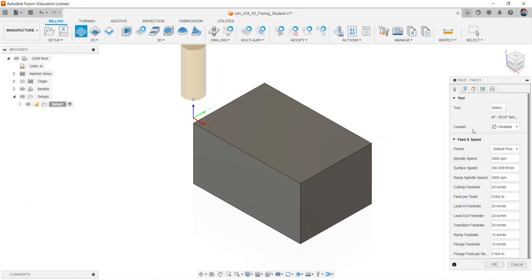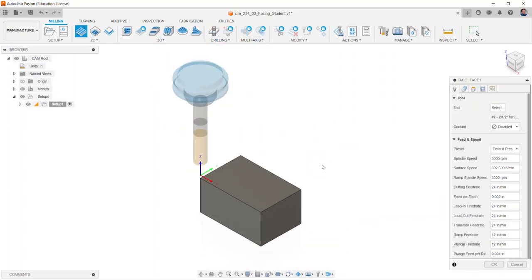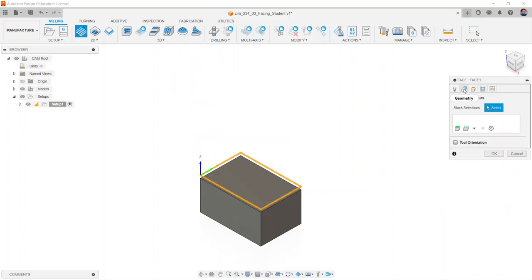A lot of the items here, like coolant, have been disabled, and a lot of the feed rates and speeds have already been determined based upon what kind of material and what type of tool we're working with. If I zoom out, we'll see a preview of the end mill with the tool holder. Leaving everything at default, we're going to move over to the geometry tab. The first thing it wants to find out is what the stock contours are, meaning what are our boundaries that we need to stay in.